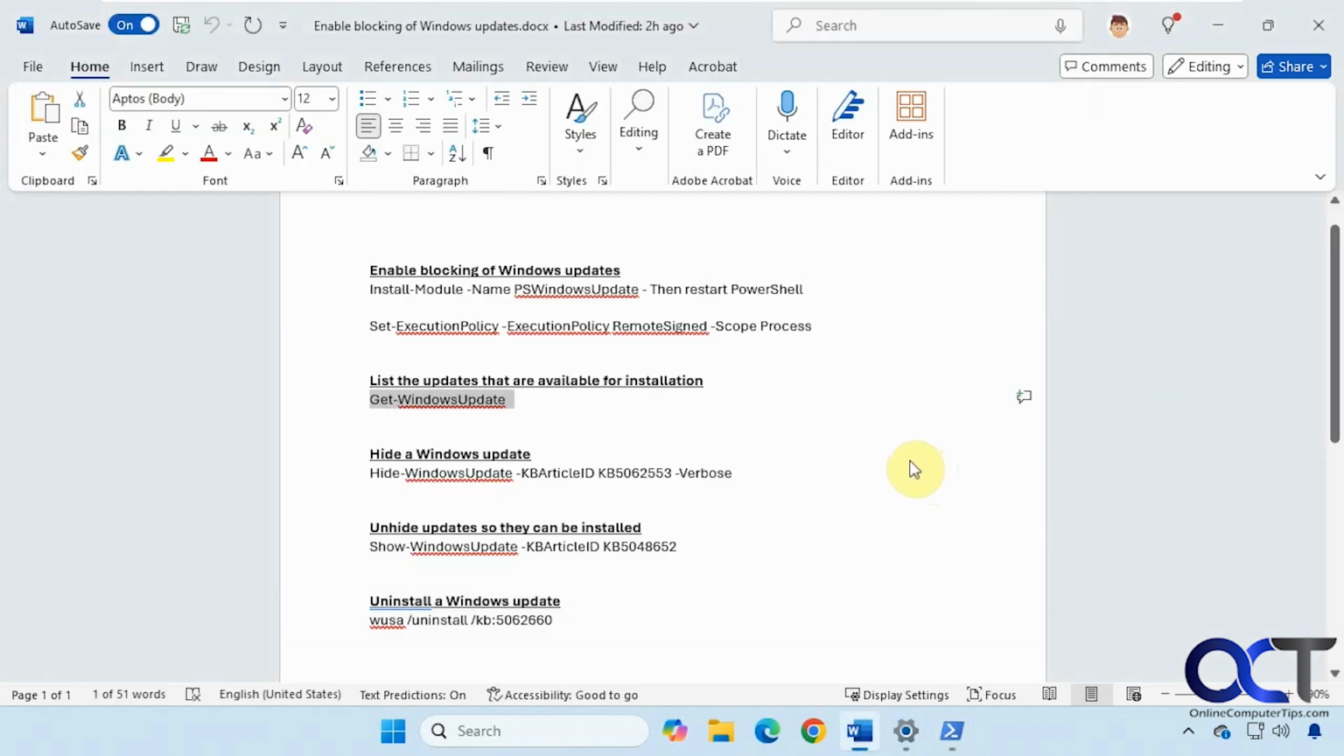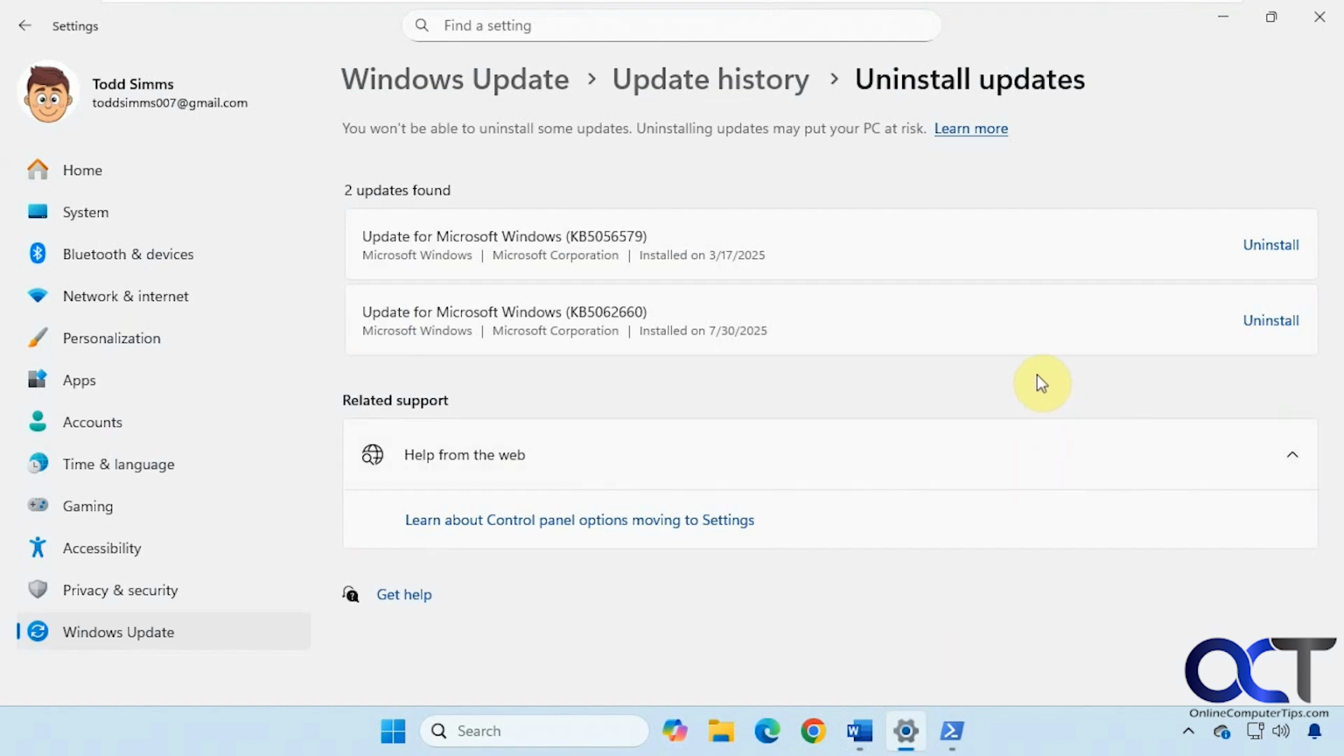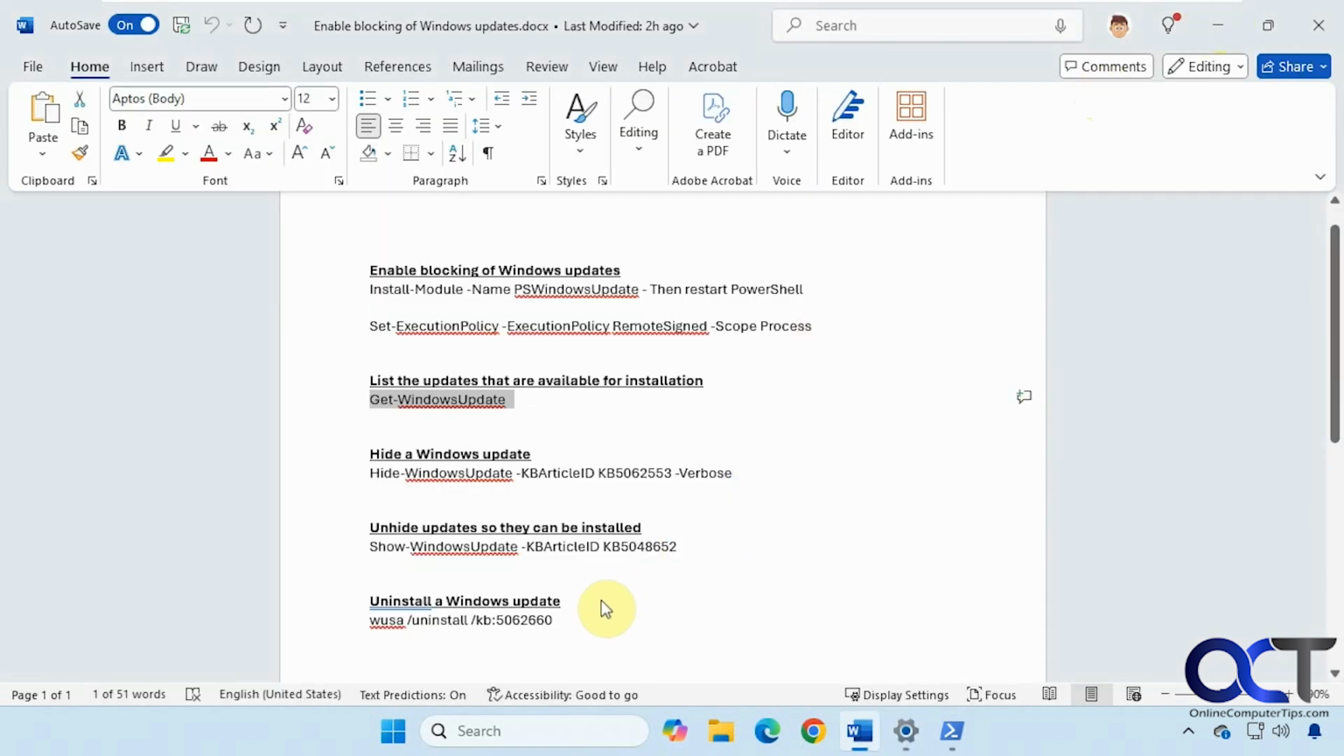All right, so let's first try to uninstall an update here. If we go back here, we could uninstall 579 and 660. You can't remove one of these other updates via PowerShell. That is not from this list, by the way. But like I said, there is a workaround to that if you want to look up how to do it. All right, so we're going to uninstall this update here.